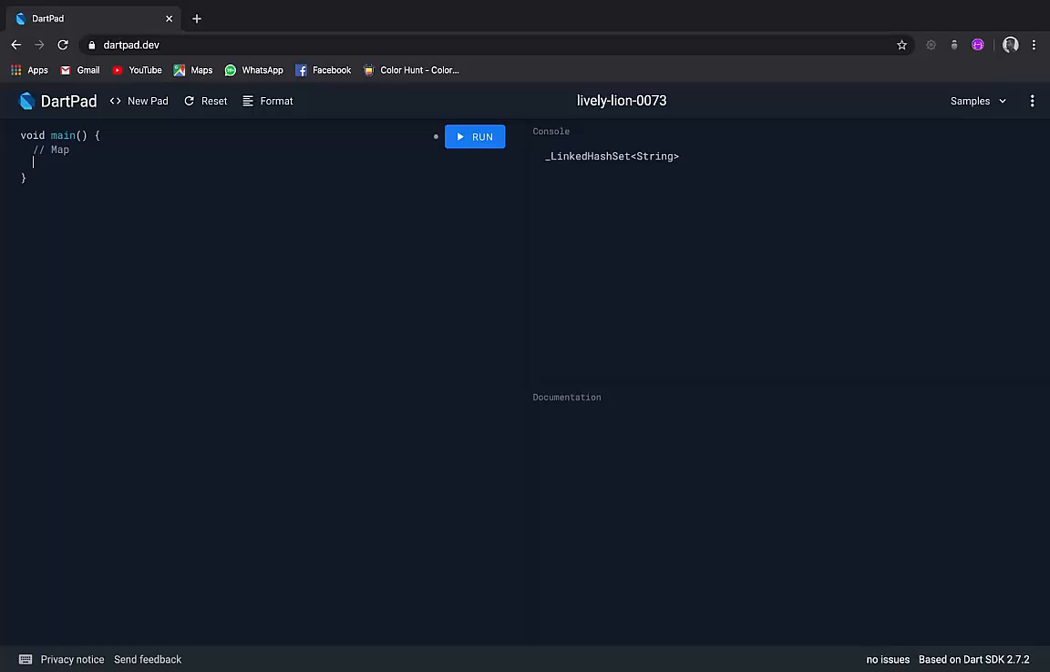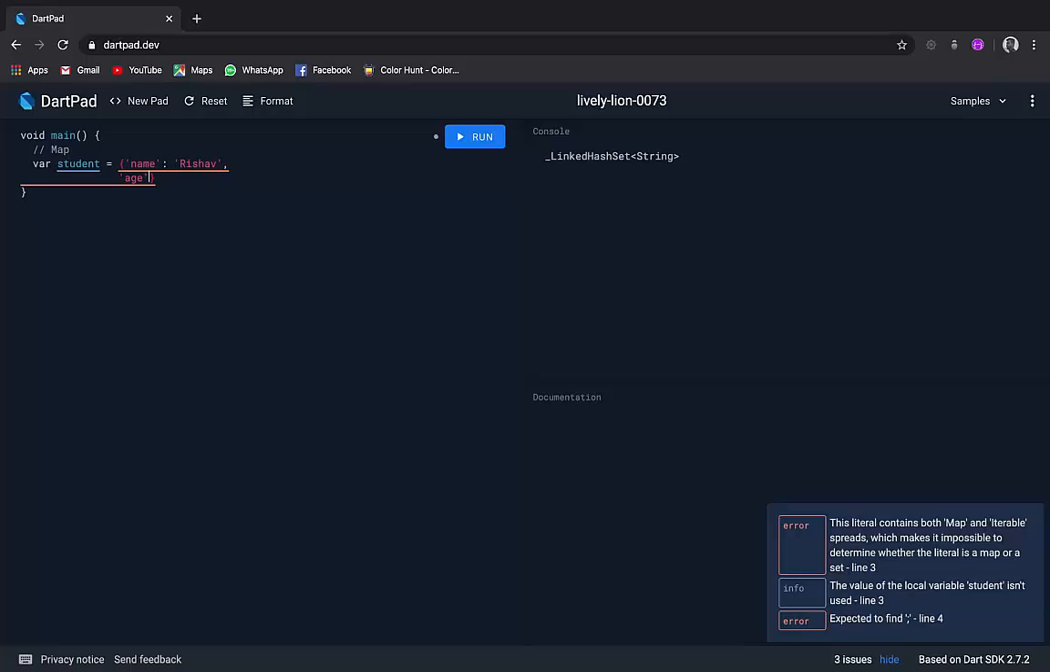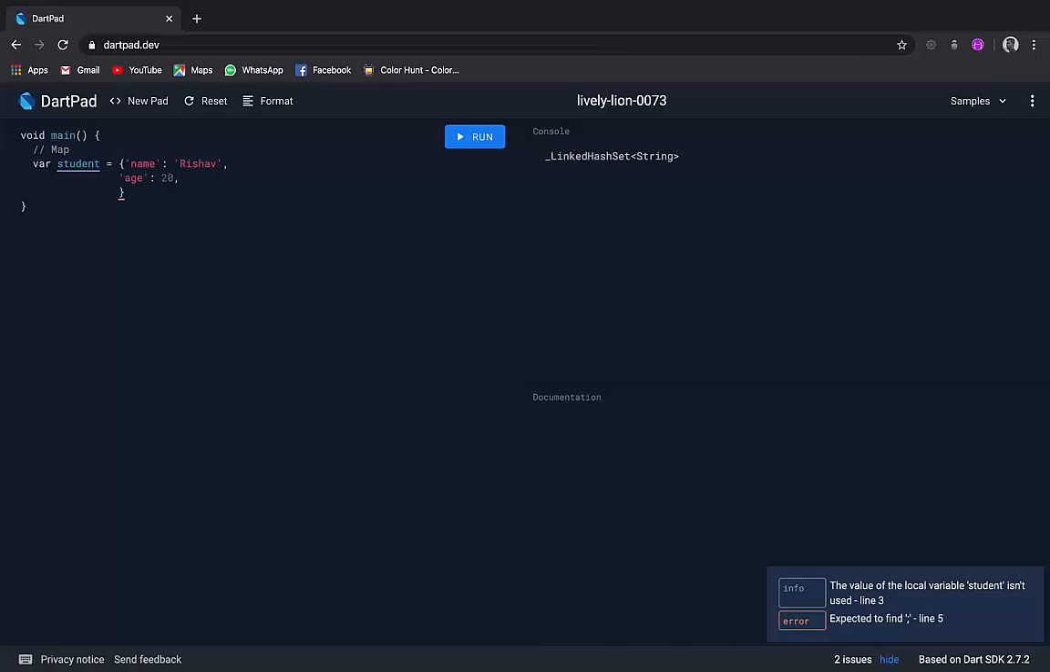Okay, so to create a map, suppose I create a map student that has key value pairs. The key is name and the value is my name. Then a comma, then another key, that is age, and the value is 20. Mark over here, I can store different data types as my key and as my value. Let's say the third key is email, and the value is my email.